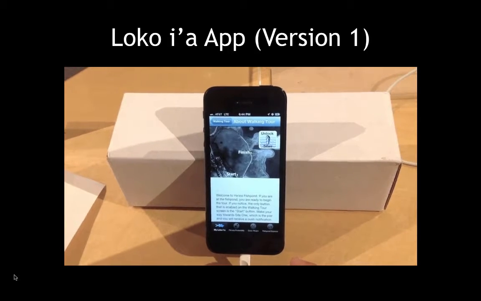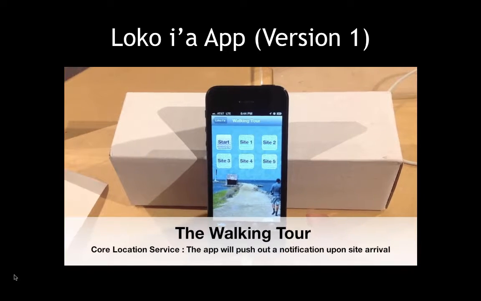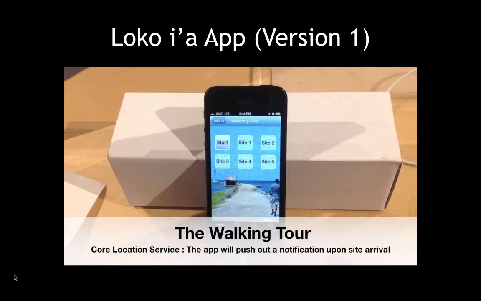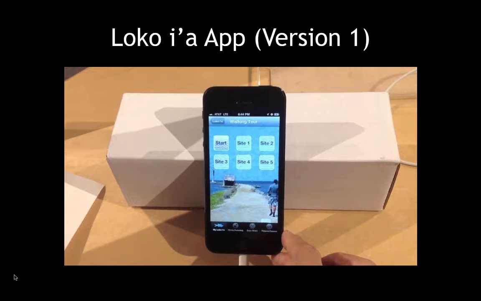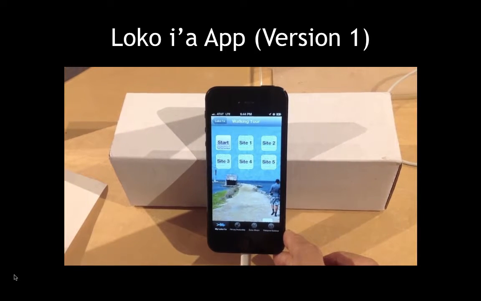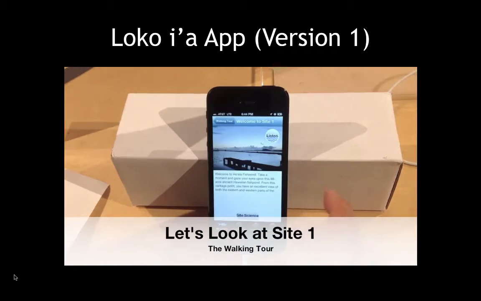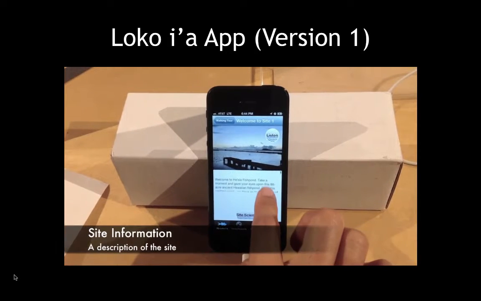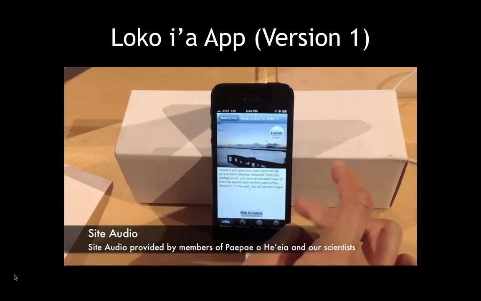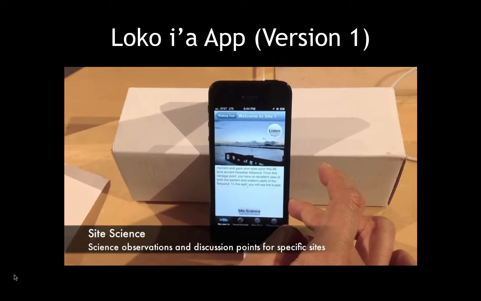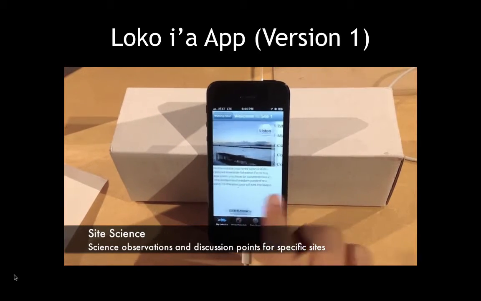If you are engaged in the walking tour at the fish pond, here's what you would expect. As you approach the site, a dialog box will appear that reads View Site X. Right now, this feature is not completed in this version. We are incorporating this core location service so that the app assists the users in locating the exact location of each site along the walking tour. Each site view provides users with information on the site, access to site-specific audio, as well as science information that is site-specific via the Site Science button.